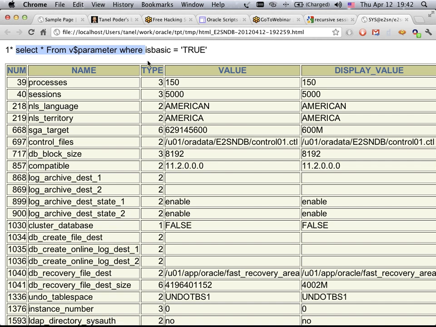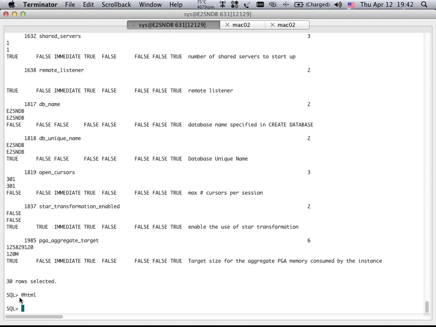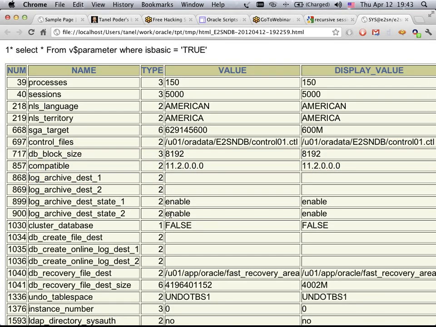There is a little script called HTML, if you have forgotten about it, which I use for formatting the results into HTML. But basically, these are the basic parameters like processes, sessions, DB block size, and so on. And in the ideal world, you should not need to set any other parameter ever, right? In the ideal world, okay.